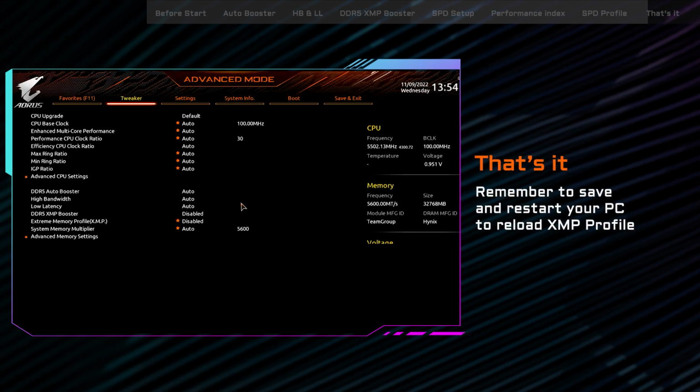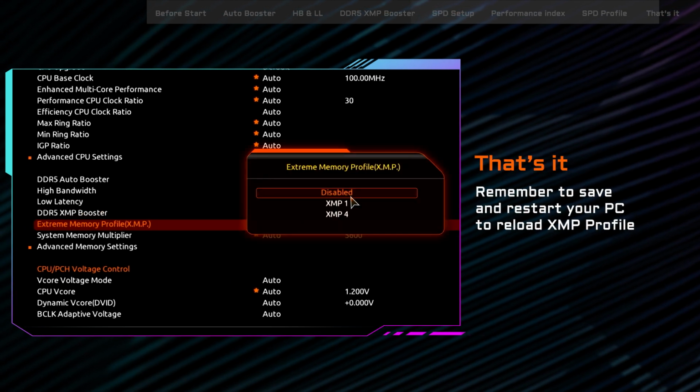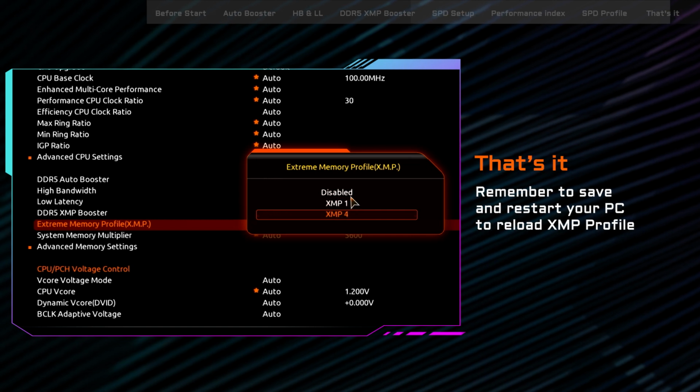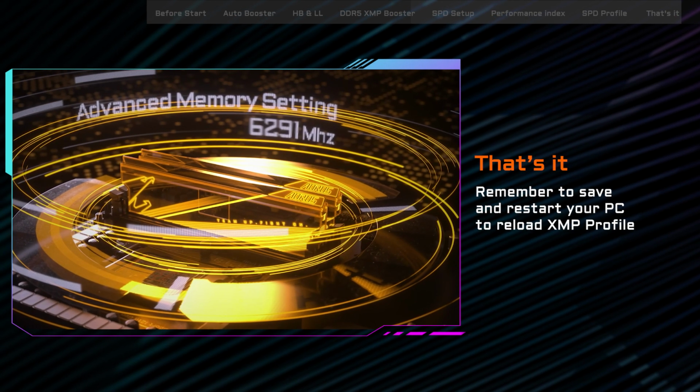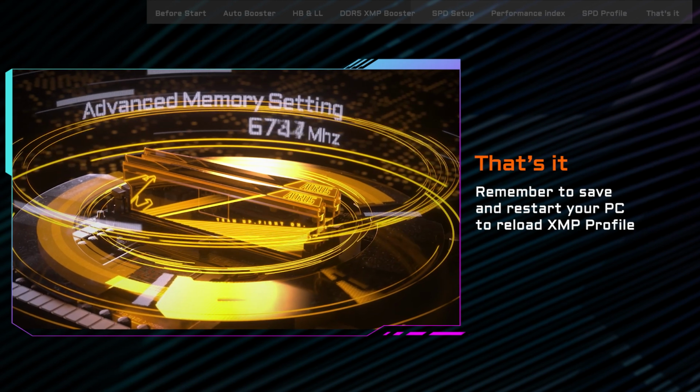Always remember to save and restart your system and then re-enter BIOS to make sure your XMP profile is reloaded. These are the major upgrades we have done to enhance your DDR5 experience.